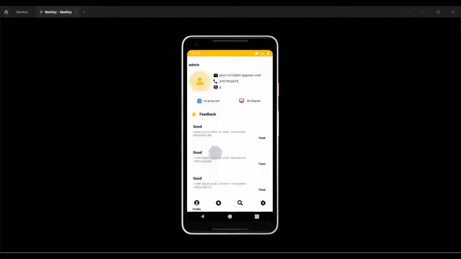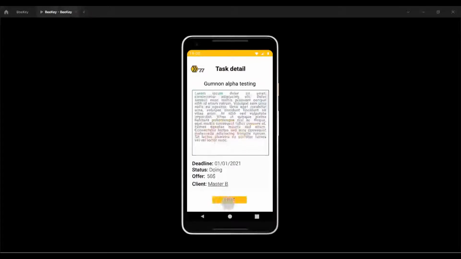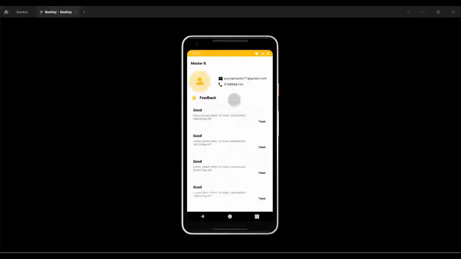After some time, once the offer is accepted by the client, we can view our doing tasks by clicking on the ongoing task button. On the my task screen, it will display the tasks in the doing status in orange color, and the tasks we have done in light blue. On both kinds of tasks, we can chat with the client and view the client's information by clicking on their name. Here, this will display the information of the client.